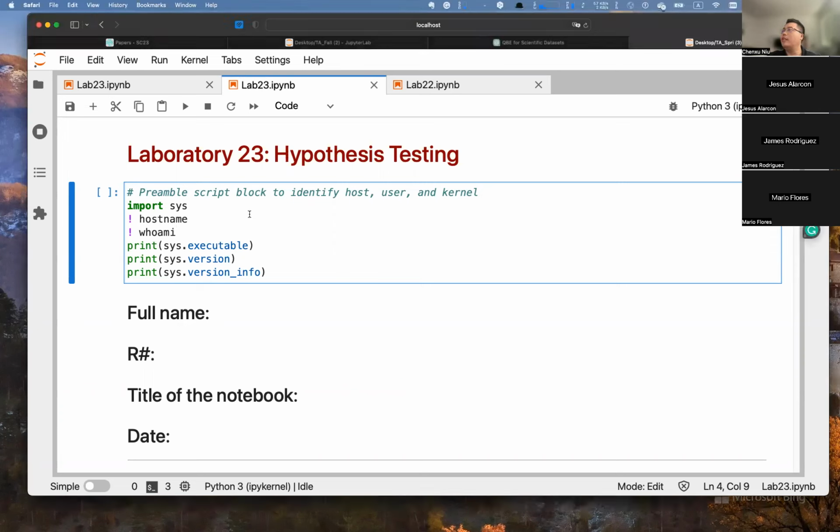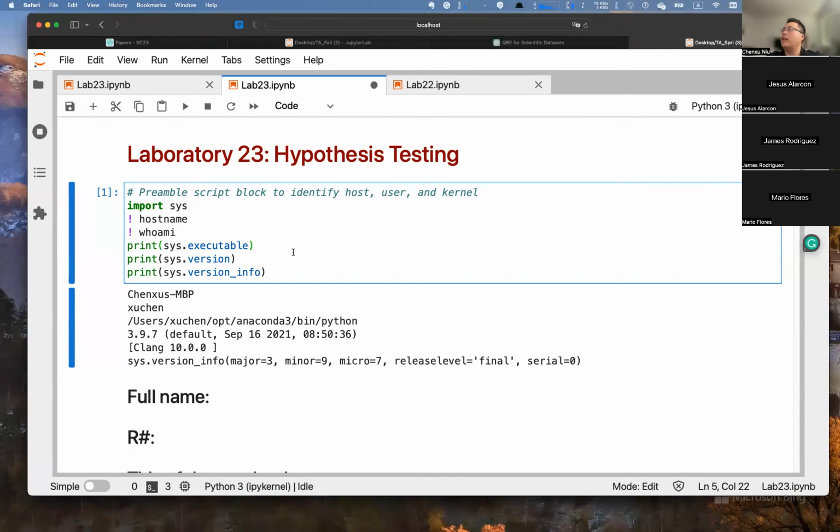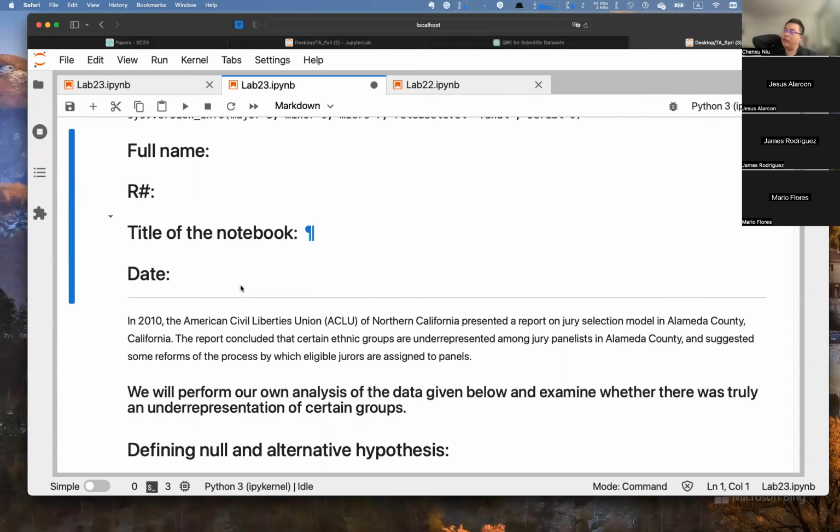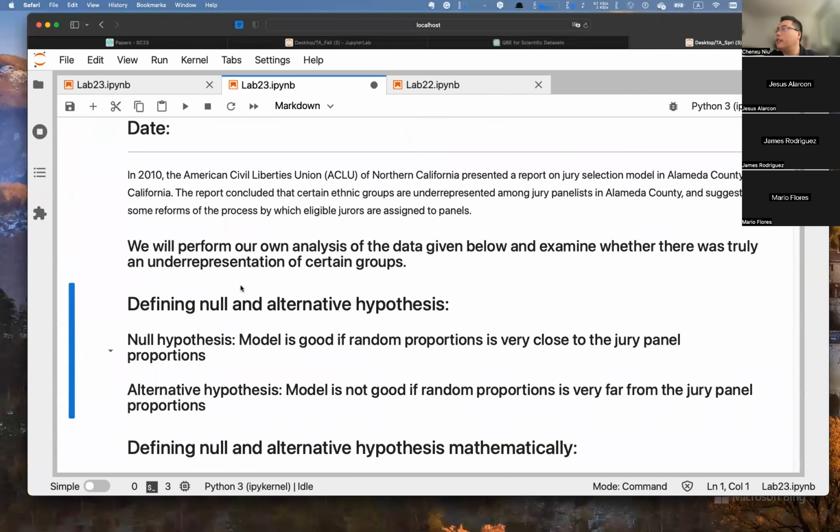So first, please run the first script to identify your host name, username, and current information. Input your name, our number, and the title and date. Here's today's example.